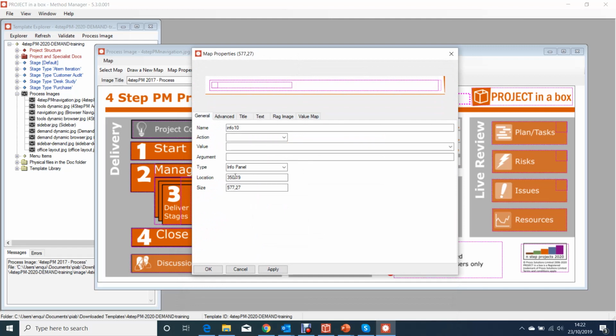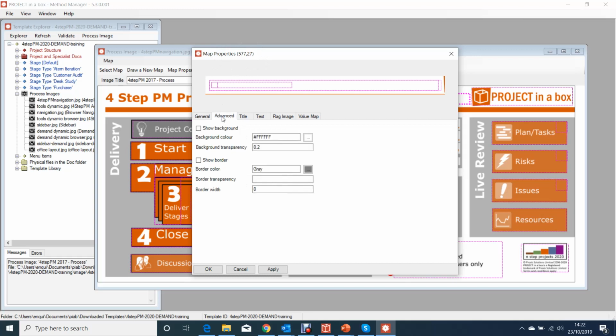So we've got this panel that we're working on, 577 by 27. We can see that up here as well. And in the Advanced tab, we could choose to show a background for it. We could set a background color and transparency if we wanted to, and that would automatically be for the whole area. And also we can choose to set a border if we want to, and a border color and transparency and size, etc. We're not going to do that in this particular circumstance, but if you do want to do that, you can switch those things on.